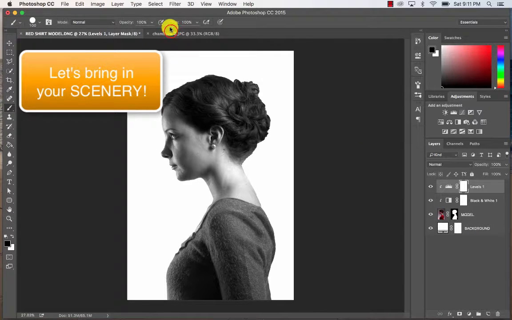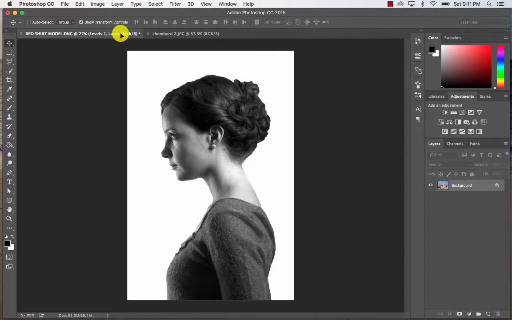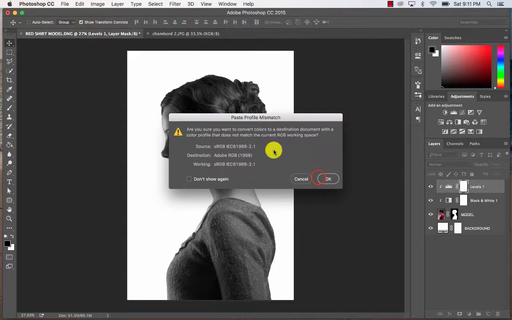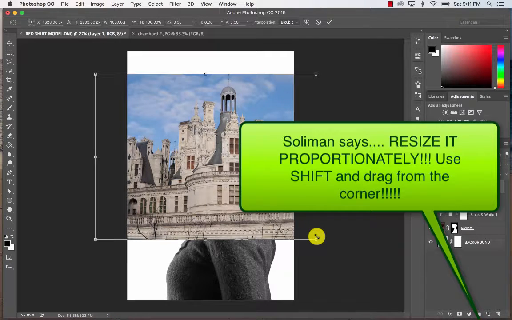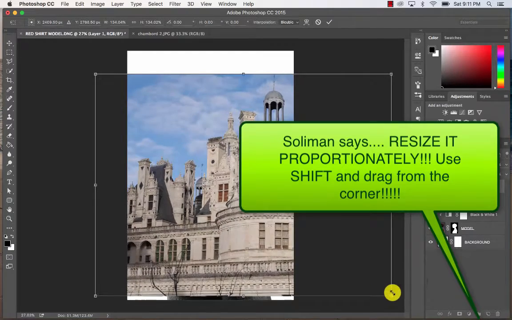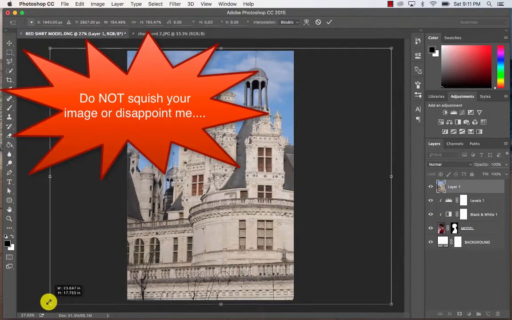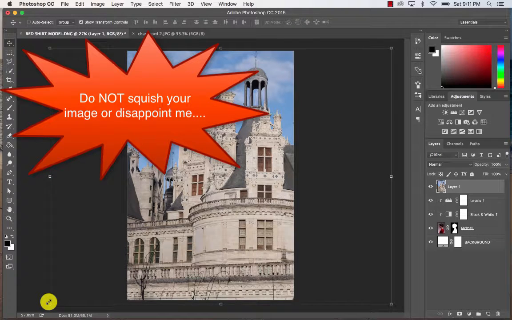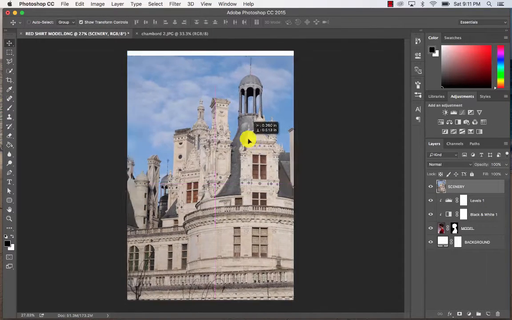So from here, we're going to drag whatever your scenery is into our new document. And we're going to resize it proportionally by holding Shift, dragging from the corner, so that it fits over top of our model. I'm going to title this one Scenery, so I know what it is. Okay, we can move that around.